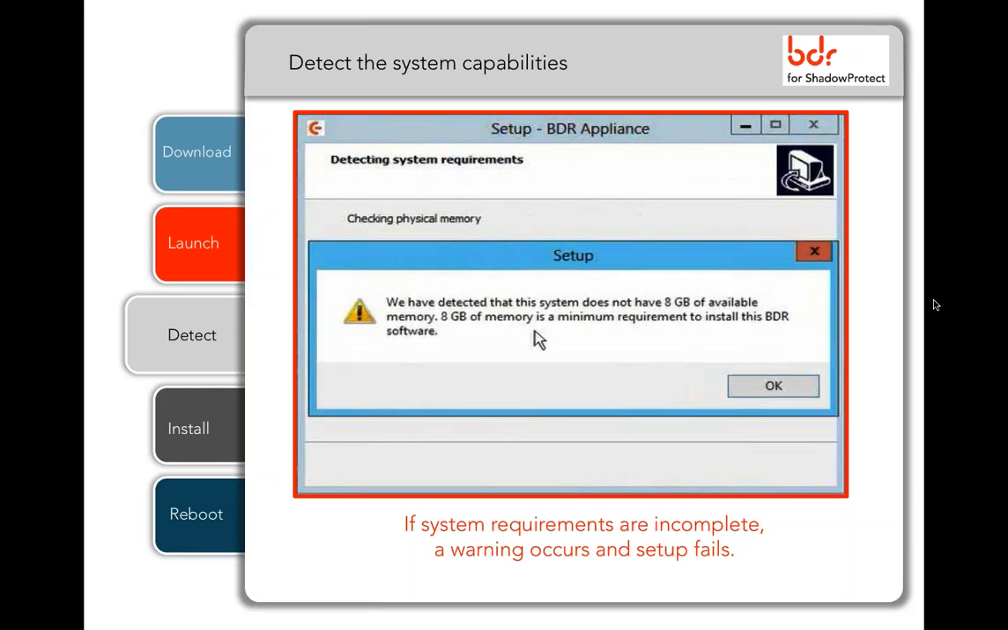And this is where the BDR Builder utility will determine if the system meets the minimum software and hardware requirements. This is one of those steps that is going to save time and effort overall, because you're going to clearly be able to recognize what the problems are, if there are any, and how to proceed. If the system requirements are incomplete, you'll get a warning message and the setup will fail. But if the system meets the minimum requirements, you'll get an alert and the setup will continue.